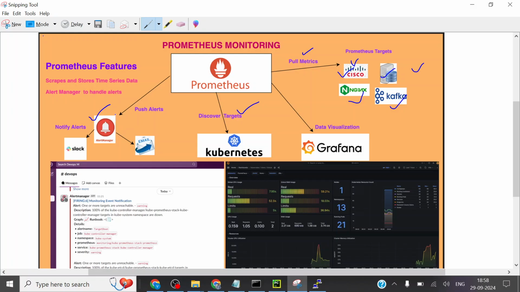This is integrated with Prometheus, and Prometheus can send alerts to Alertmanager, and Alertmanager can send them to Slack. The screenshot you see over here is a Slack screenshot, and furthermore, it can send email as well. So Alertmanager is a module integrated with Prometheus. This is one of the very important pieces.